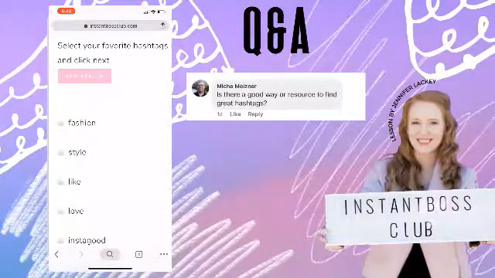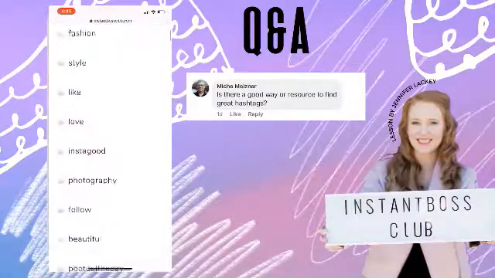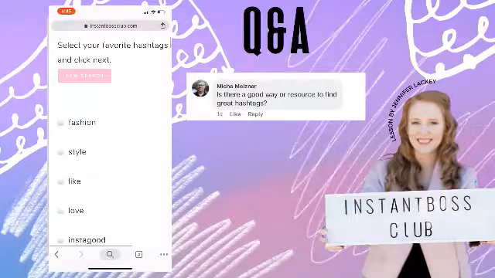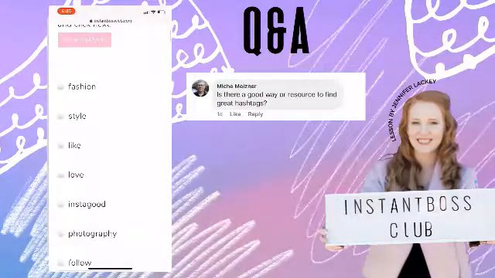So while we're on the topic of the Instant Boss Club, Mitch asked if there is a hashtag somewhere to help you find hashtags. So inside the Instant Boss Club, we have the Instant Hashtag Creator, which is a software that we created just for the Instant Boss Club members. So it allows you to search one hashtag and it pulls up tons of other hashtags. So what I've done is I searched for hashtag fashion, and from here it's going to pull other hashtags that people that are using hashtag fashion are using alongside that one.